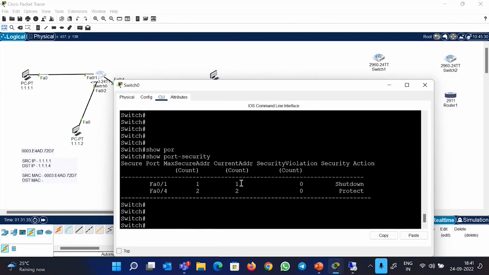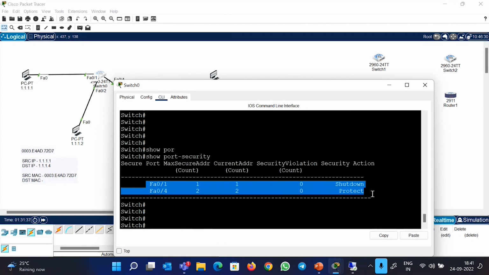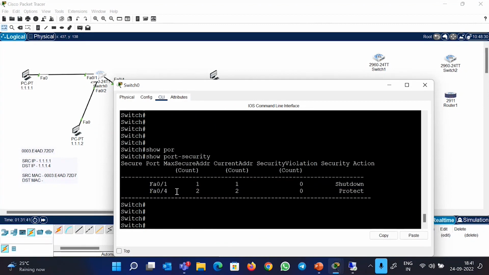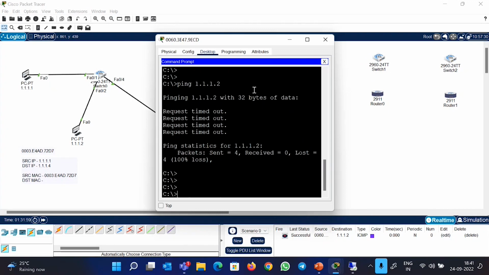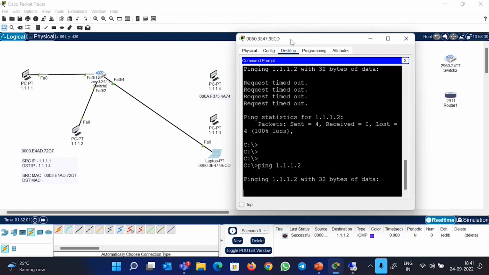You can see on FA01 and FA04 we have executed port security. On FA01 we have a maximum of 1 MAC address, whereas on FA04 we have a maximum of 2 MAC addresses, and the violation is protect. Another PC, if it tries to communicate and we generate some traffic, we ping 1.1.1.1, we aren't able to communicate, but the port is still not in the down state.